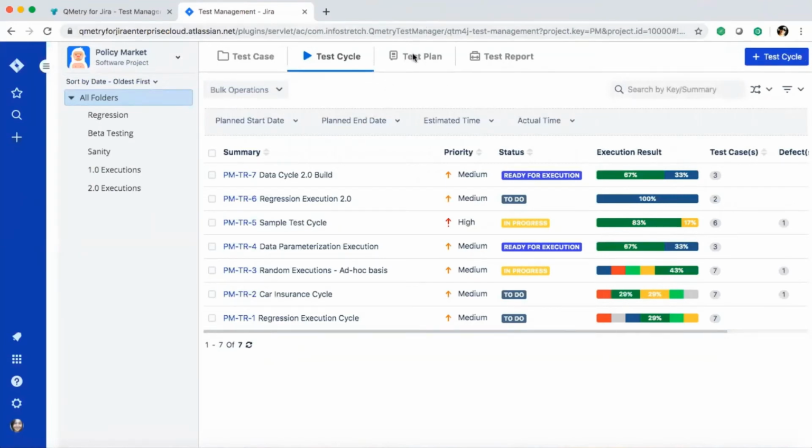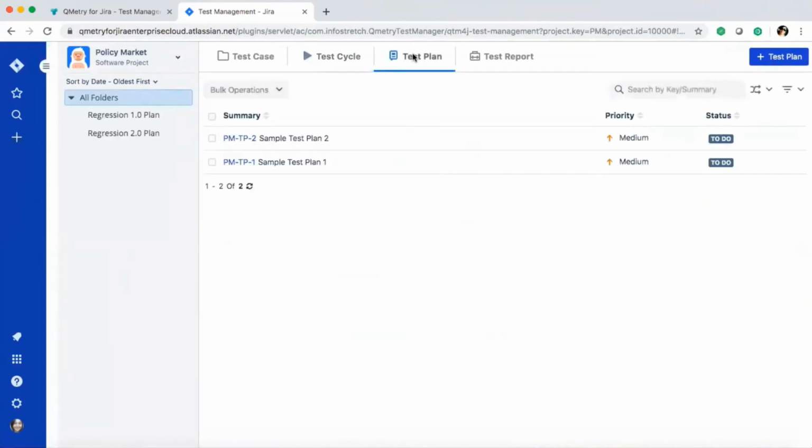We also have test plans here. Now, test plans have been introduced for test management teams to help them plan their executions at the global level. So test cases are assets that you want to execute under test cycles, and test plans provide you a platform to combine your cycles and sketch a planning in terms of timelines.